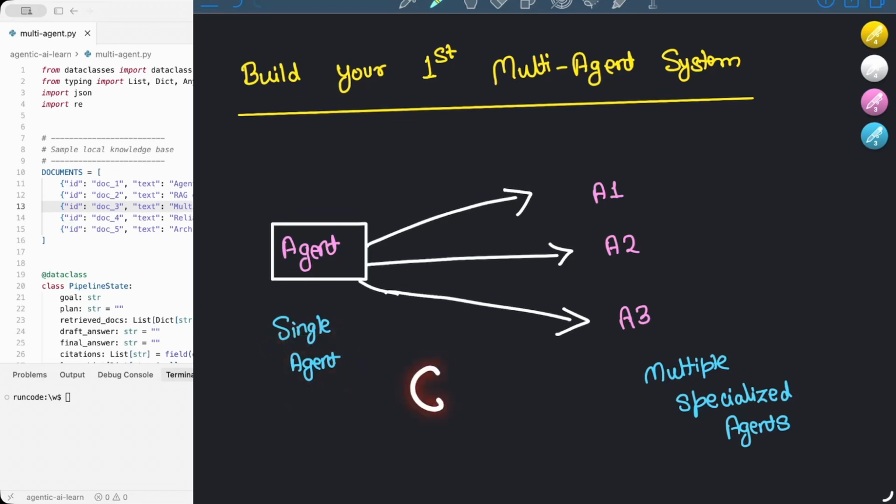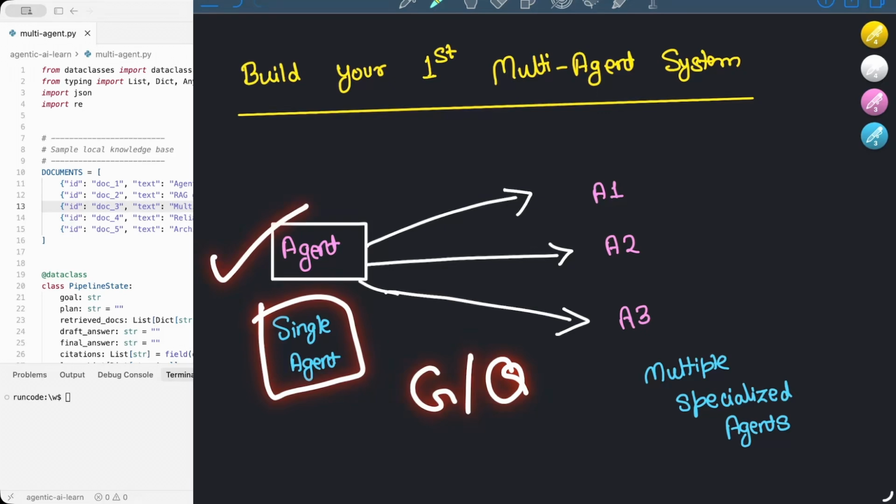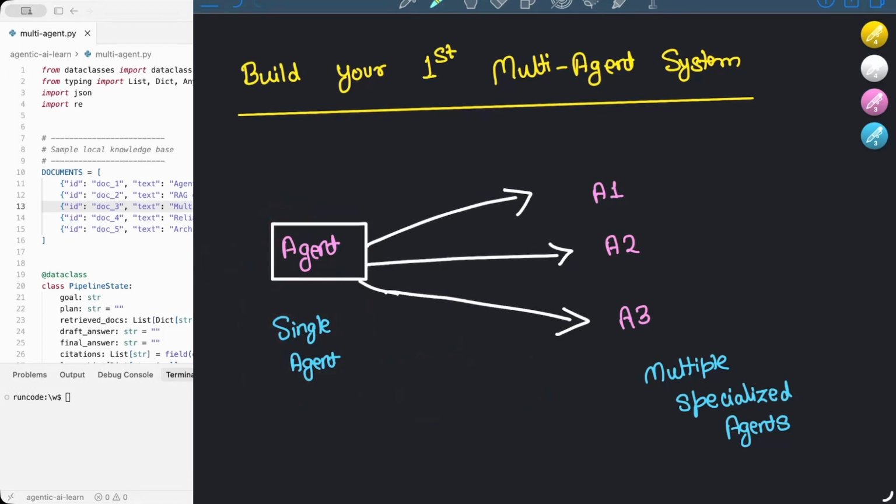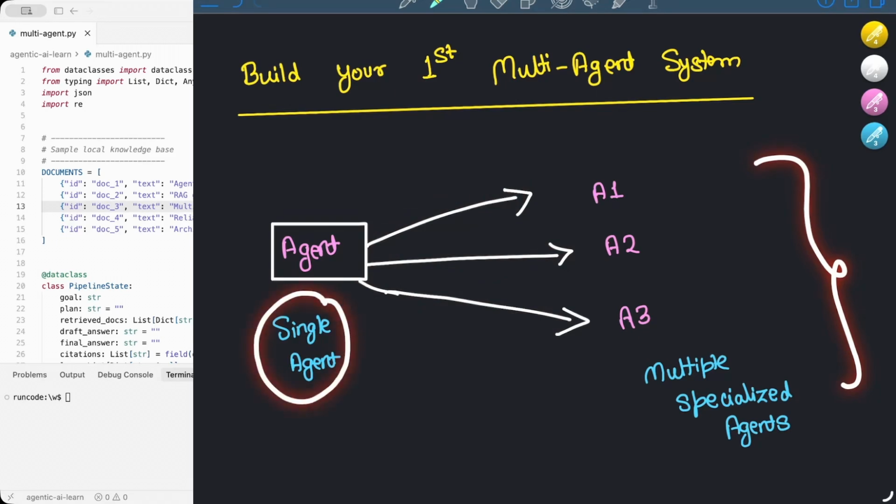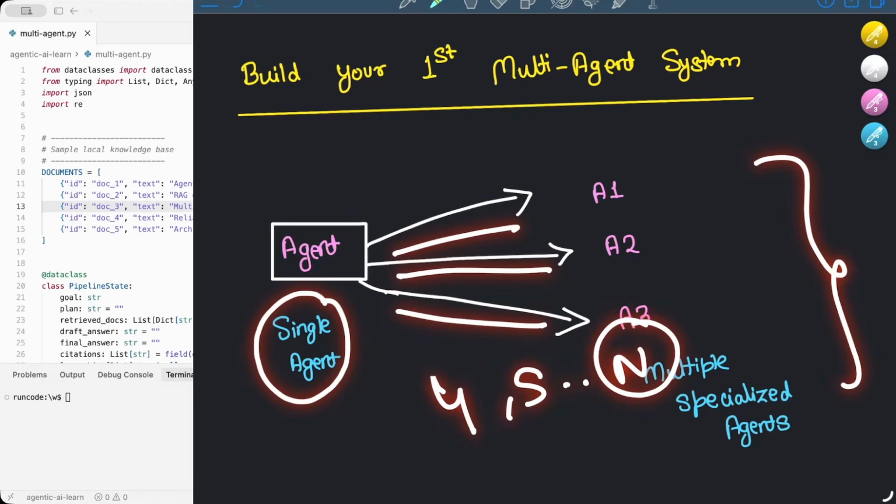Now, if we are given a goal or a query and we create a single agent to solve the problem, then it is a good architecture. But what if your goal or your query is a bit complex, and managing all the tasks performed to reach your goal is complex to handle and hard to scale? In this case, we split our single agent into multiple agents. For example, right now on the screen you can see we have split our single agent into three agents. It could be four agents, five agents, n number of agents based on the requirement.